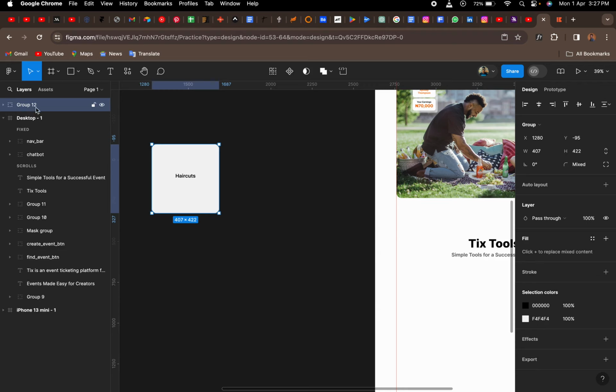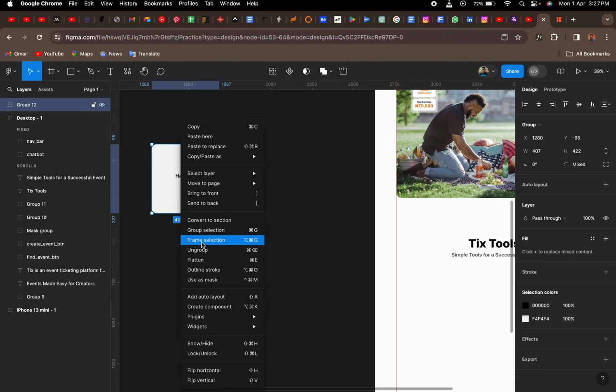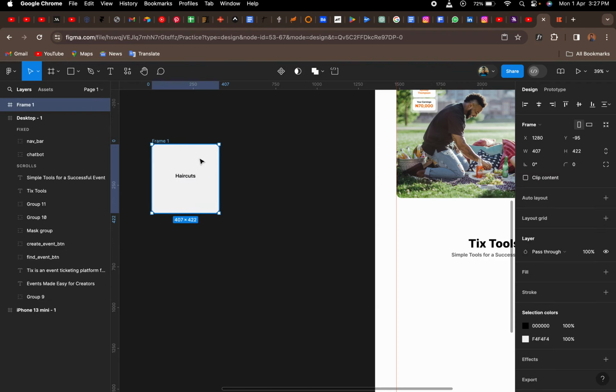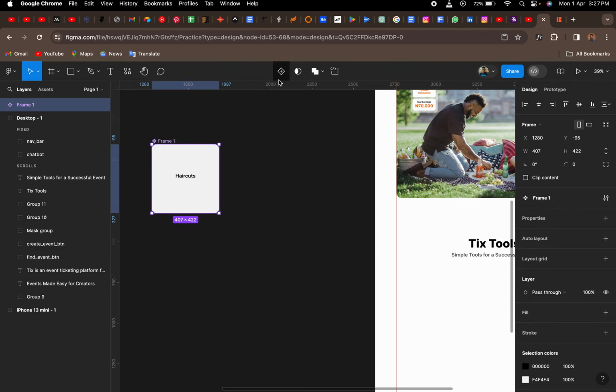So just group 12 on the layer. You right click on it and you say frame selection. After framing the selection, you come to this diamond shaped icon here, right? It says create components. You click on it, it creates a component.